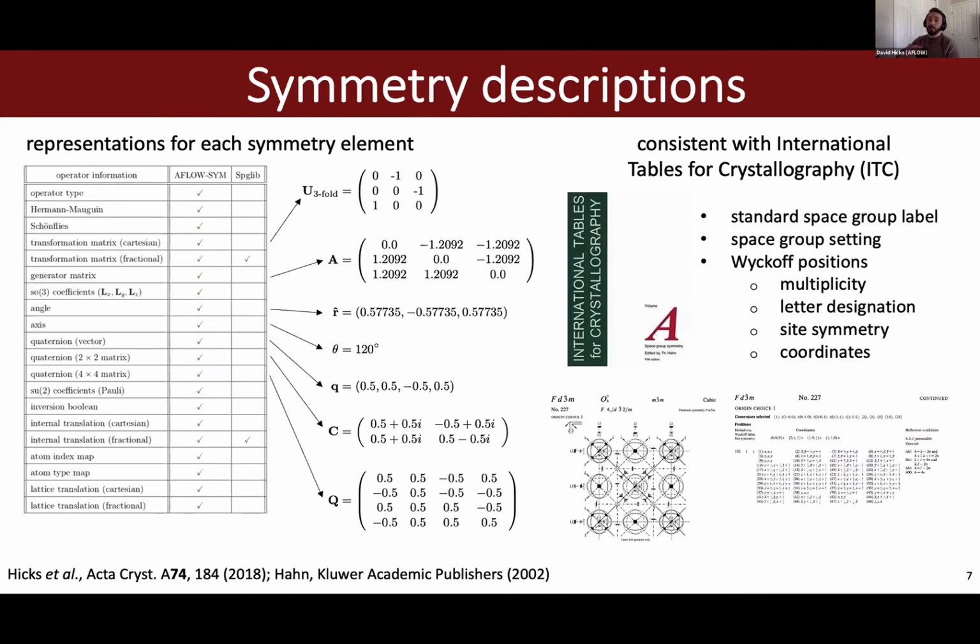We also provide different representations for the symmetry elements. So for example, we've been talking about linear algebra, so we have these 3x3 matrices for rotations, axis angle. If you're familiar with Lie algebra, we also provide the SO3 and SU2 matrices. And compared to other packages, they may only give one or two of these representations.